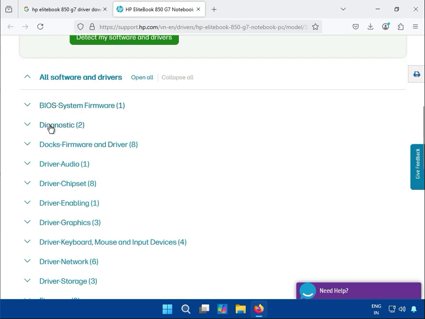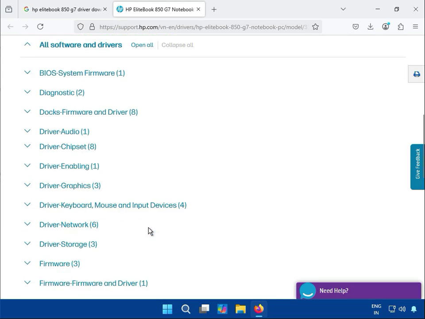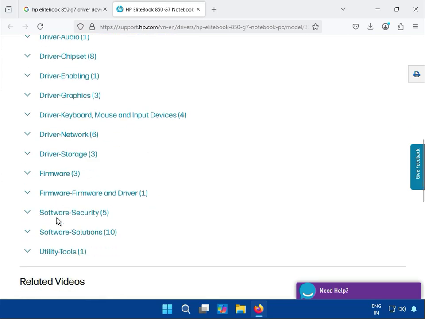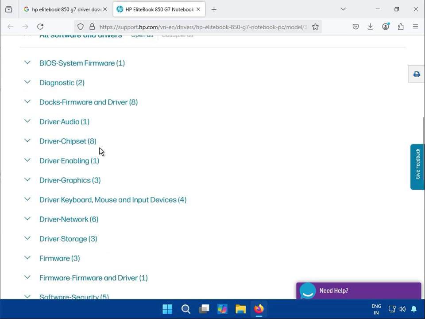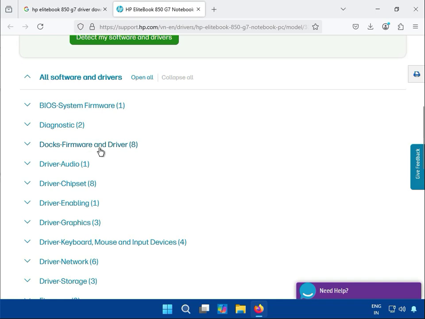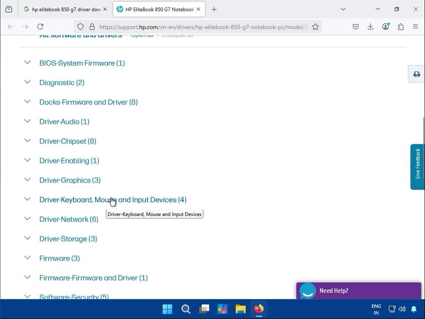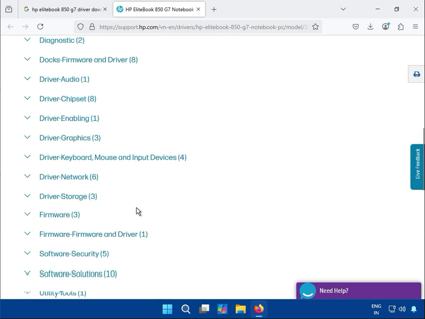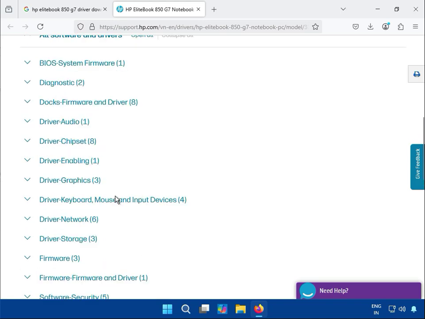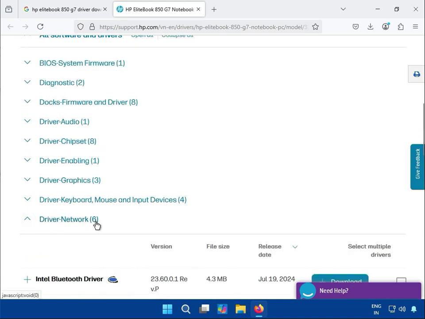this is BIOS, diagnostics, audio, chipset, keyboard, mouse, network and firmware and all. So guys, a lot of drivers are available. If you install basic drivers like first audio, second chipset, third graphic, fourth keyboard mouse, fifth network, only 5 drivers required. So first I install network.